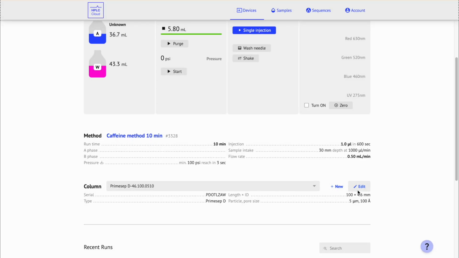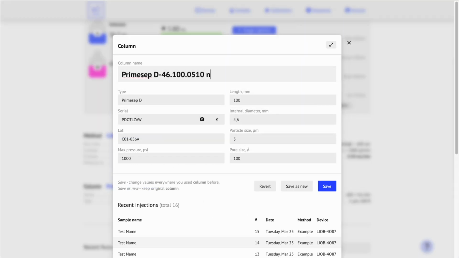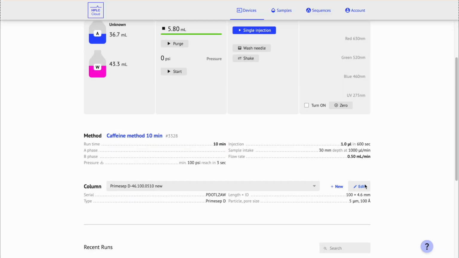Editing a column. To change the parameters of the selected column, click the Edit button. Enter the necessary changes to the column parameters. Click the Save button to save the changes. The column parameters are now updated.